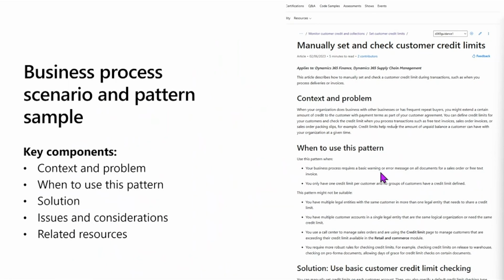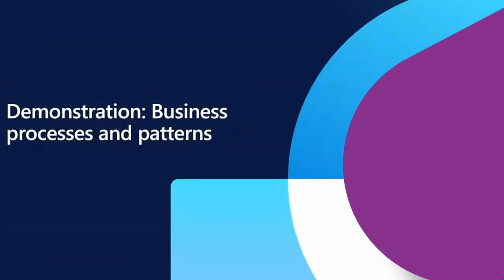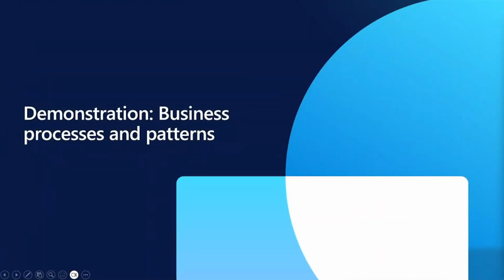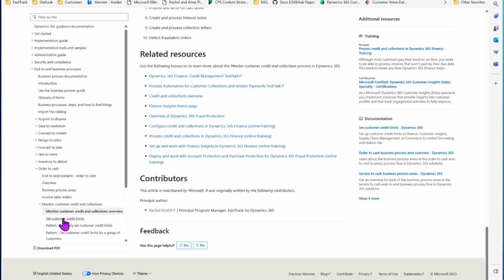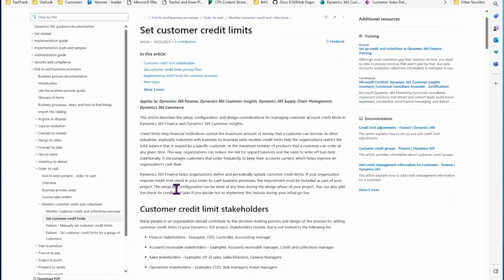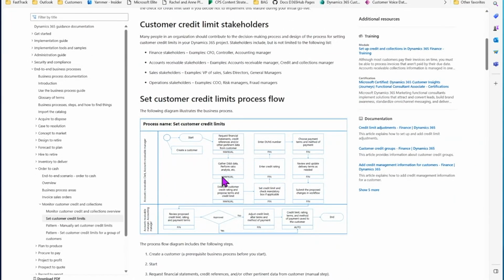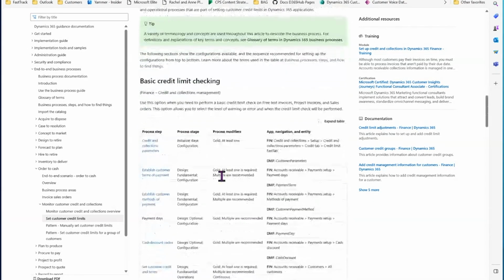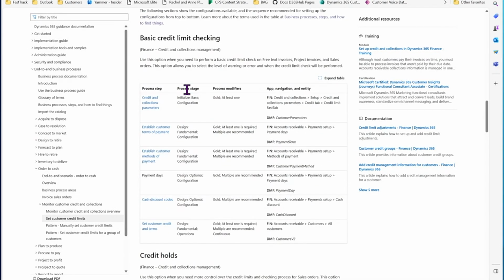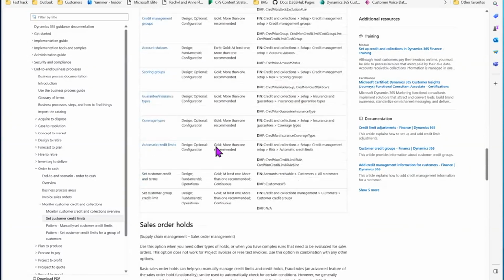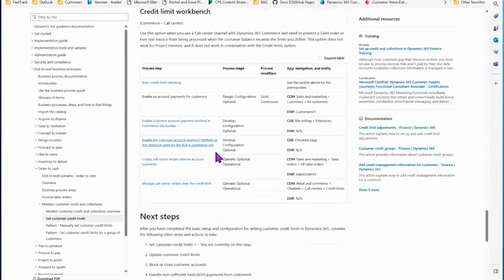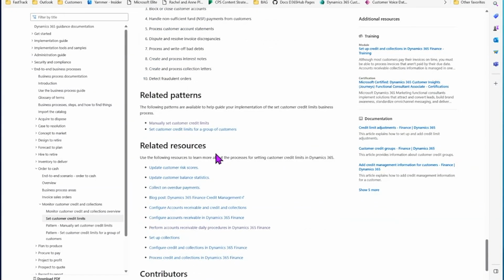We describe the context and problem, but what I want to do is just quickly switch over and show a quick demonstration of this with the monitor customer credit and collections. So I'm going to drill down to set customer credit limits. This is where you can see that business process flow. And if we continue to scroll down in that article, this is where you'll see that table. There are multiple tables because there are multiple ways to do this with Dynamics 365. And then when you get to the bottom, you'll always have those next steps and related resources.